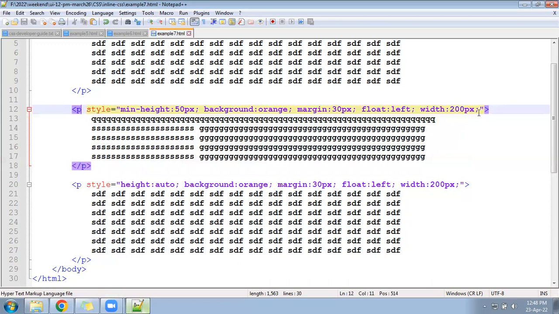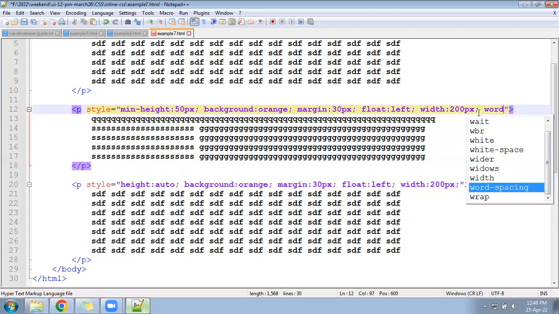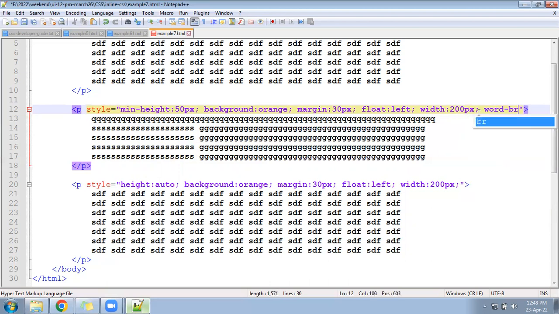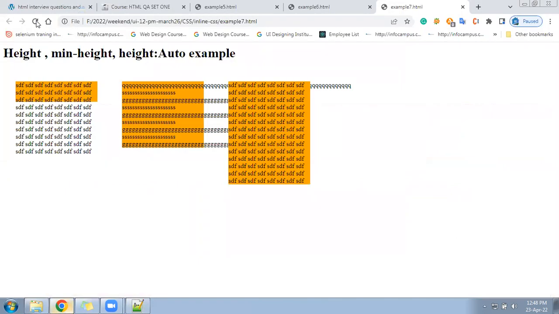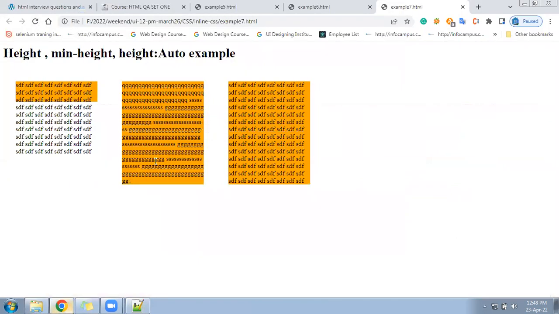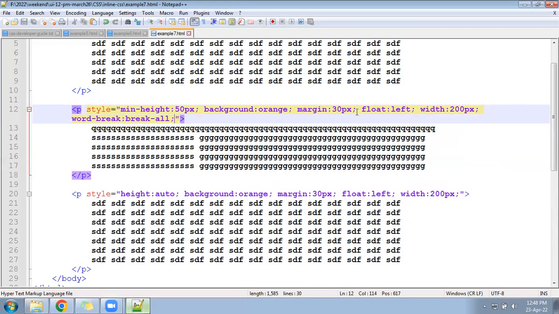We can write here word-break, and then we have called break-all. It should break all. Word break, break all. See, it's got fit here. If the text is a big word, then we have an option using that we can manage.